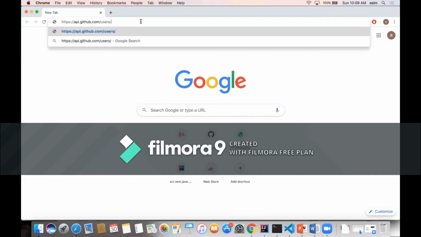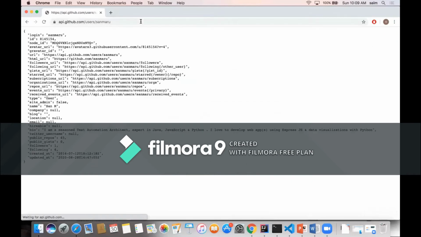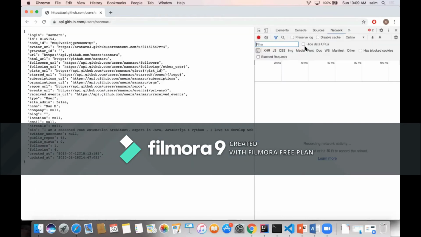Yeah, copy this URL, and I'll just put in my ID. So the moment I give this URL, I get a response like this, saying login, node ID, and something. So what is happening under the hood is, it is basically making a call to the server, and it gets me some data.